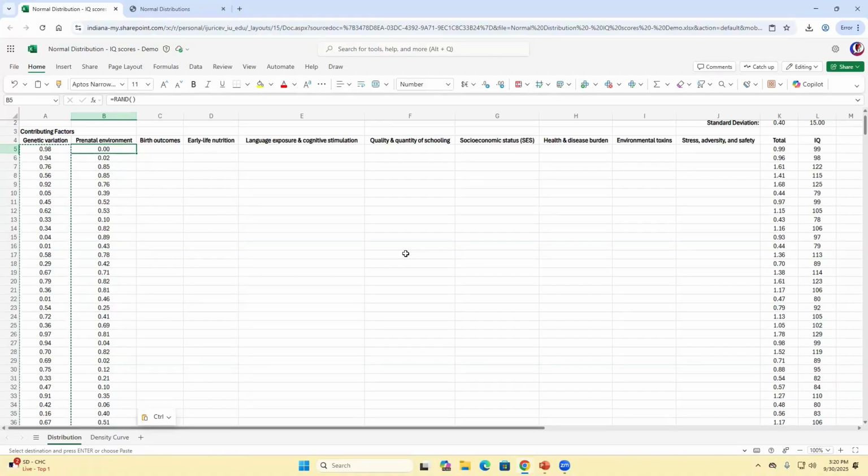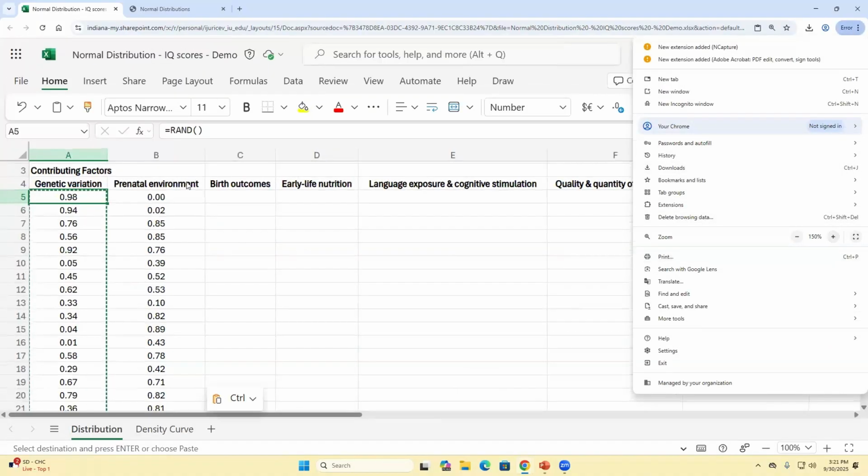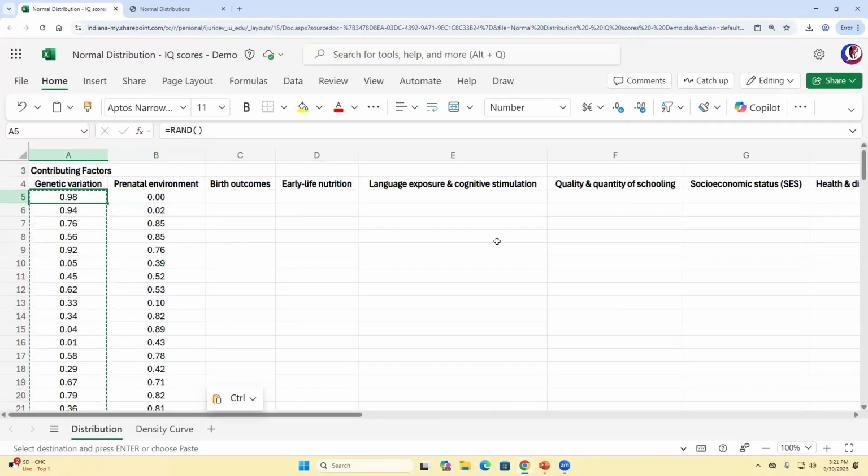So let's take a look at what happened with this very first individual here. I'll zoom back in on this. So this very first individual here hit the genetic lottery, right? 0.98. You can only score as high as 1. So they hit the genetic lottery. They got a 0.98 on genetics.